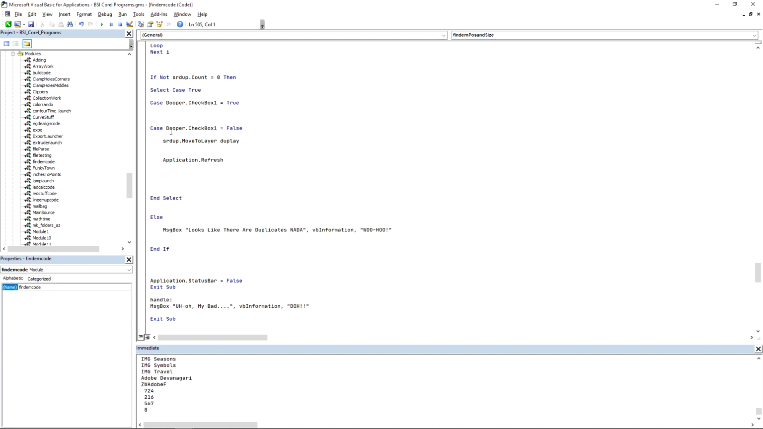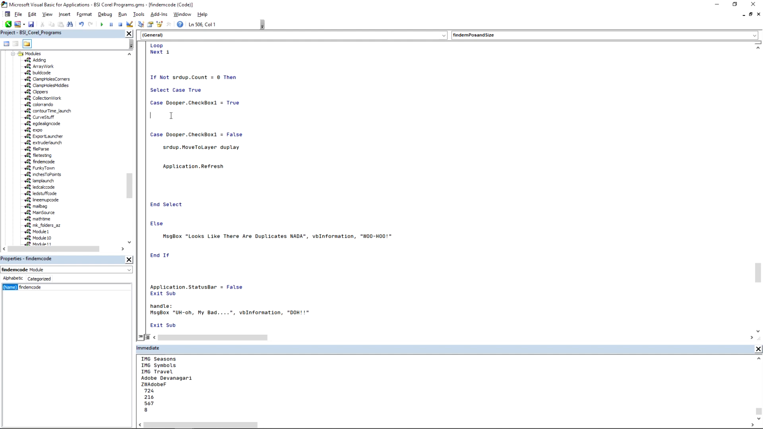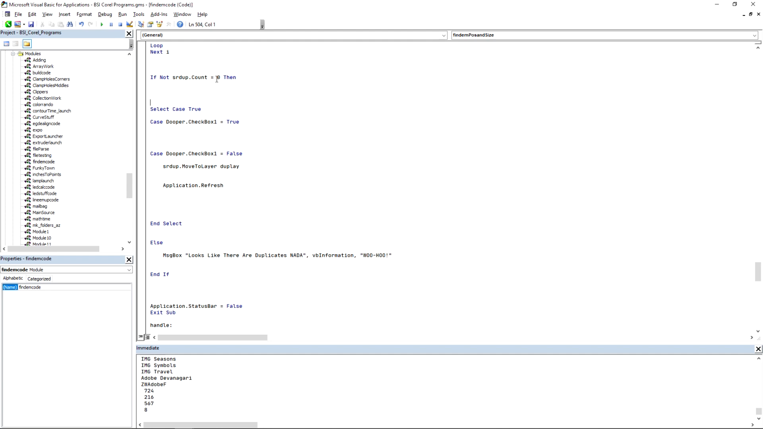So what I did is I set up some conditionals on the railroad track. I basically installed a switch. So now it's going to come down the tracks, and as long as there's more than 0 shapes in the shape range, which basically equals duplicates, if there are duplicates, then it's going to come through here and it's going to say which one of these is true. If the dupe box, checkbox 1, is true, then it's going to execute this code.